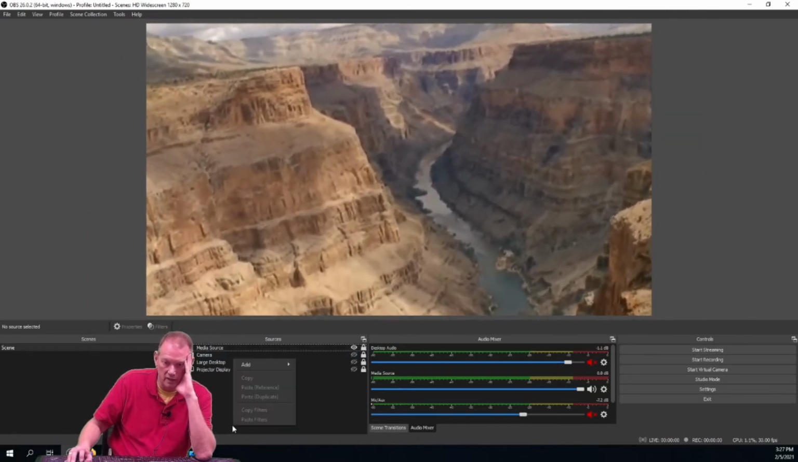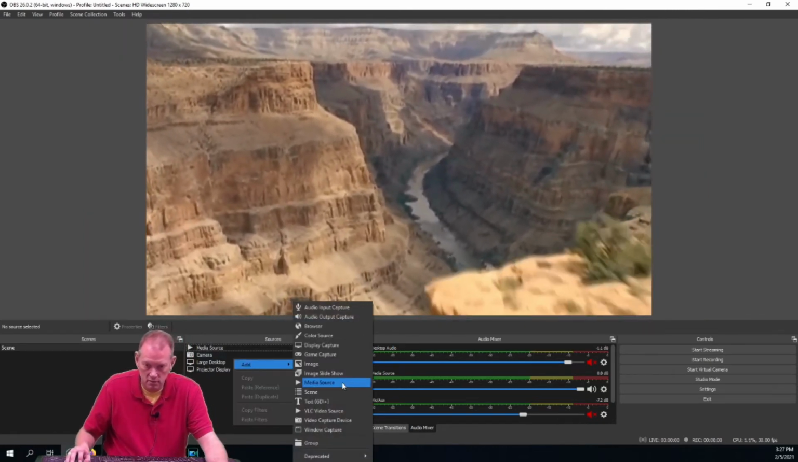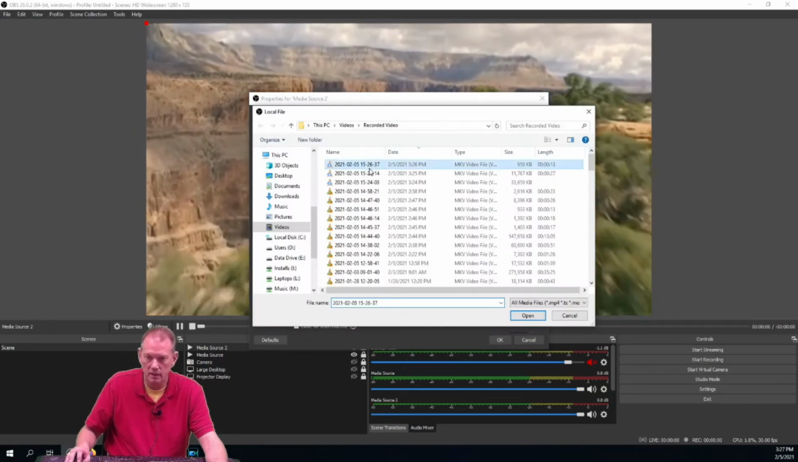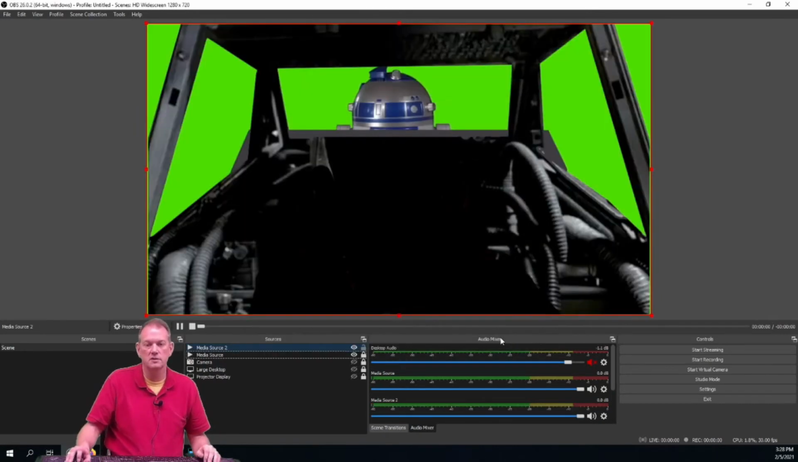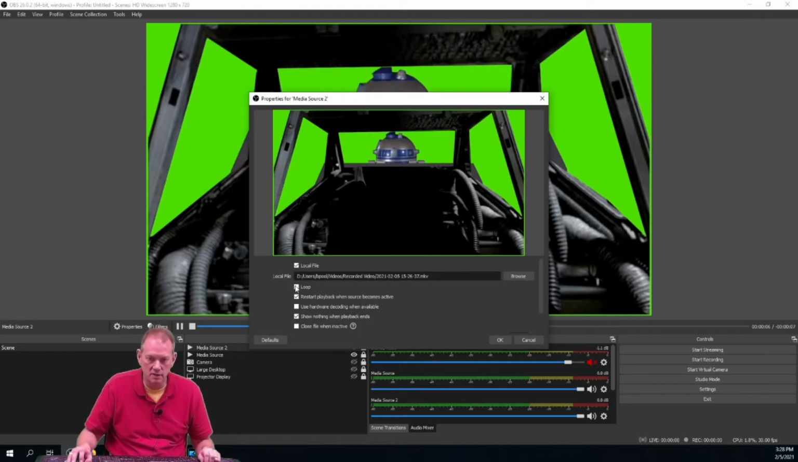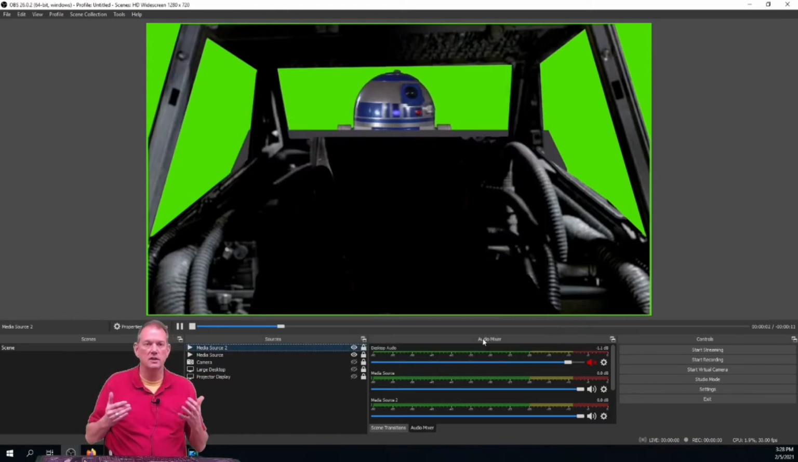And then I'm going to add another media source. I'll name it X-Wing. I'm going to grab that one as well and say okay. So now I've got this X-Wing. I'm going to lock that one where it is. I'm going to do the same thing: I want to loop it. Say okay. And now it's just like a green screen.